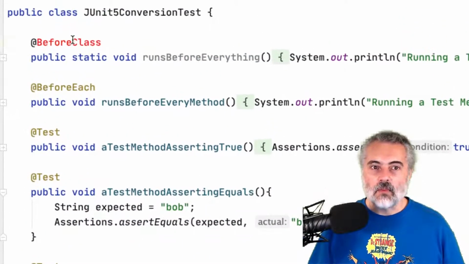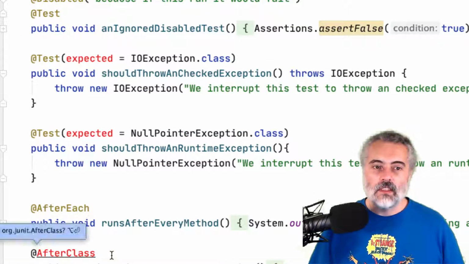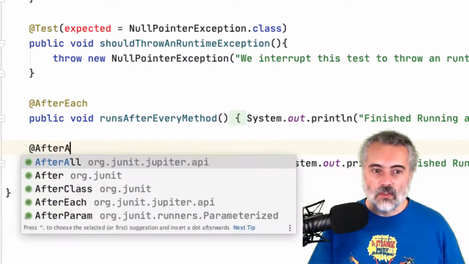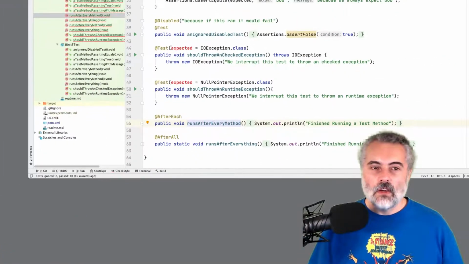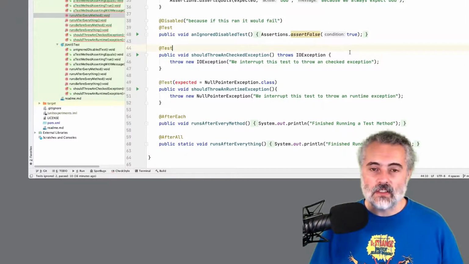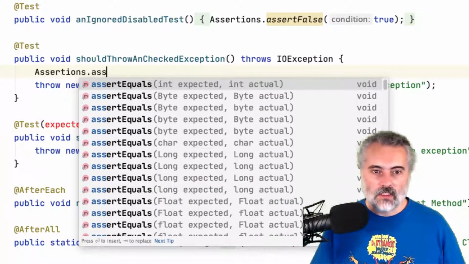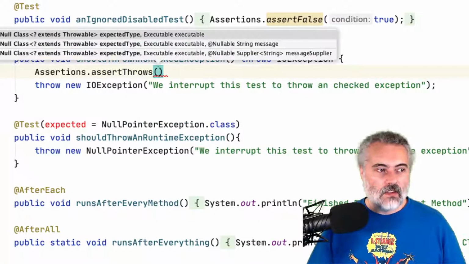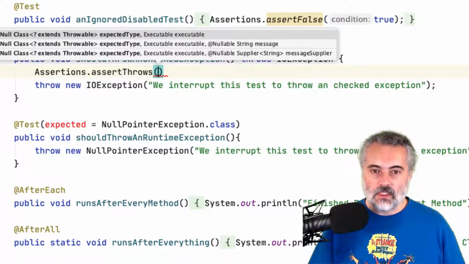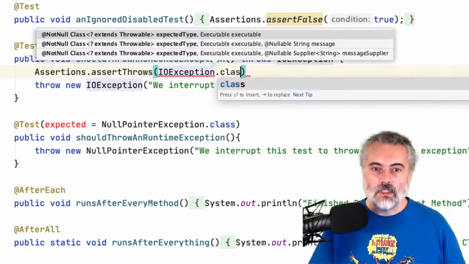Then @BeforeClass becomes @BeforeAll. And similarly, @AfterAll. With JUnit 5, we don't have the expected parameter in here against the test. What we have is an actual assertion. So I can say Assertions.assertThrows, and this then says I am expecting a particular type of exception, which is going to be the IOException.class.